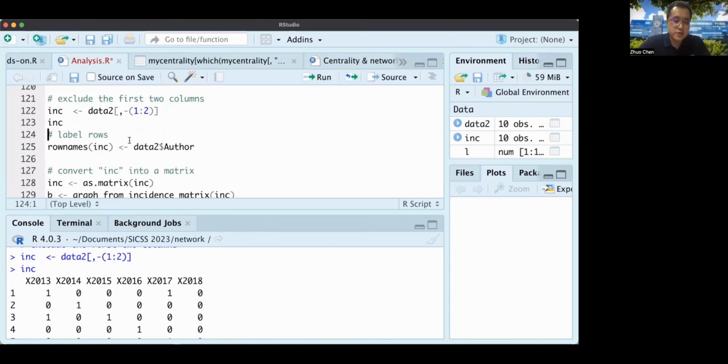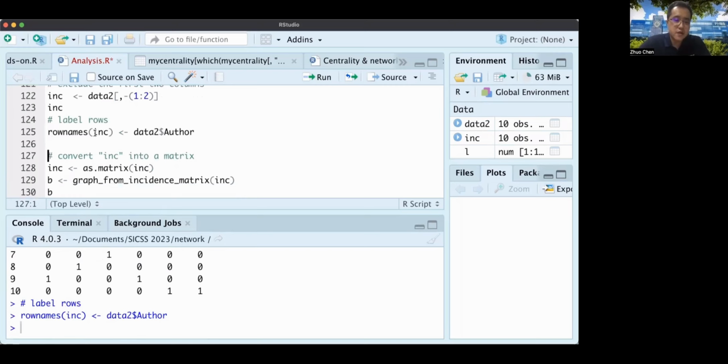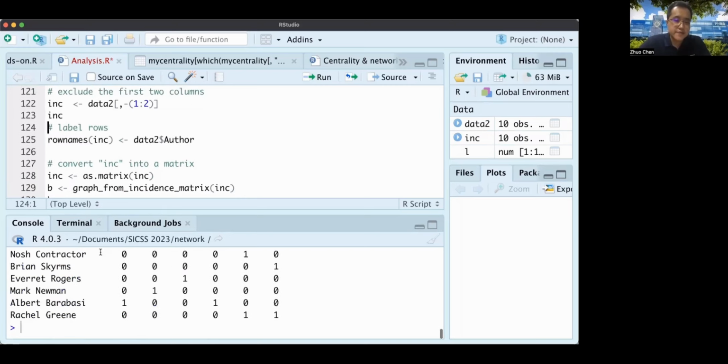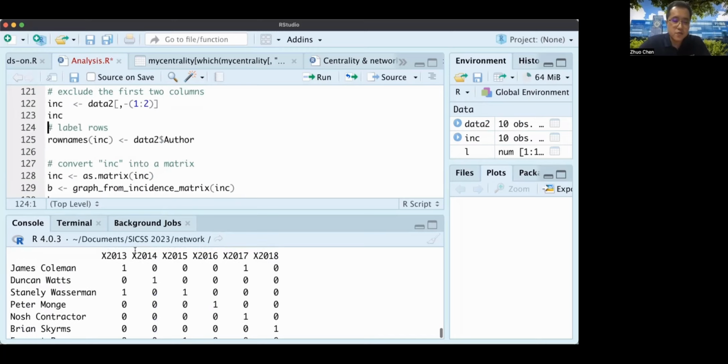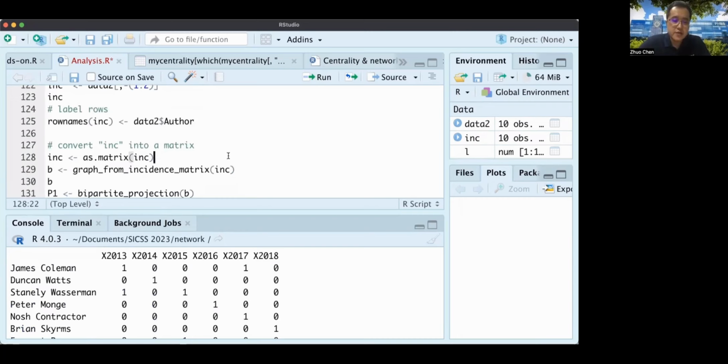But we also need to add the individual nodes information back to the matrix. So let's use this simple function, row names. That means we are giving each row a name, and the name equals the author's name. So let's take a look again. Now we have the row names as the author names, and all the columns as incidence, which is the perfect format for a so-called incidence matrix.